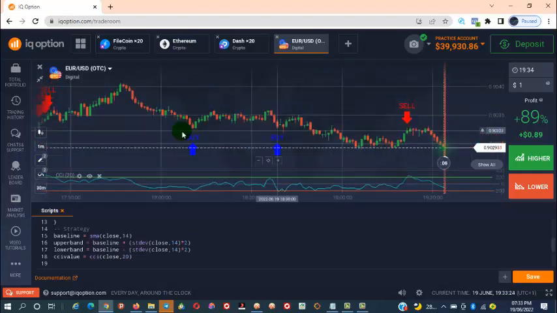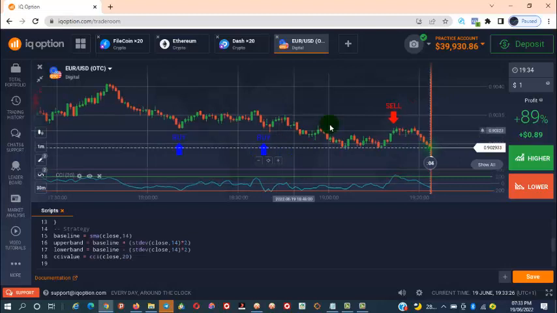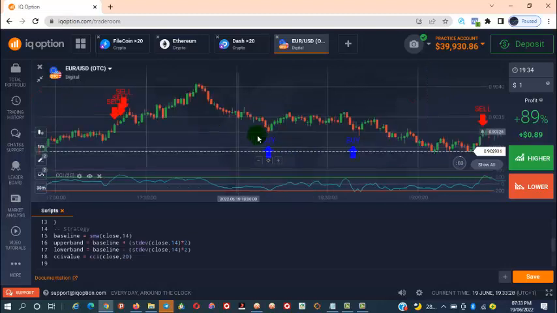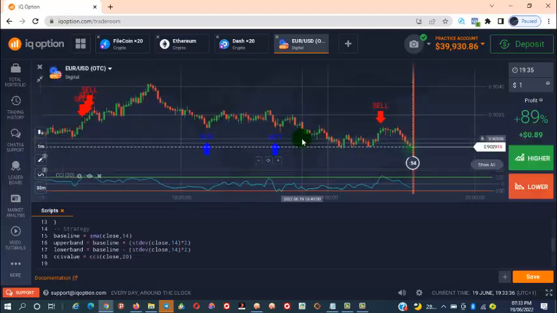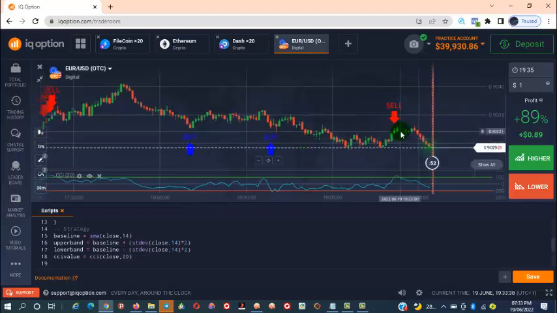Like I said, it's not a 100% guarantee, but it's good, and you need to do very good filtering on this strategy. We developed this scripted indicator and you can use it in trading.